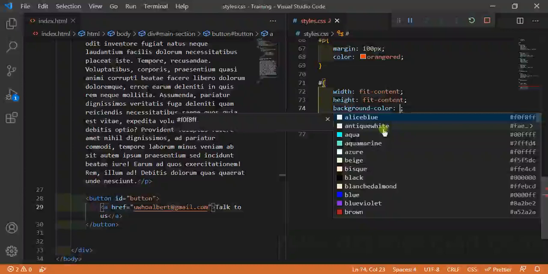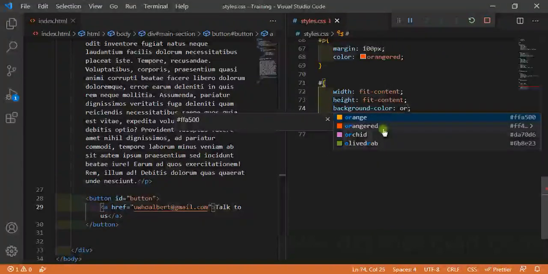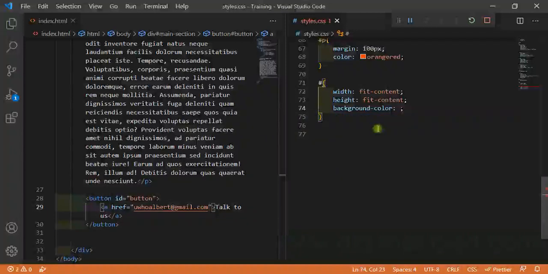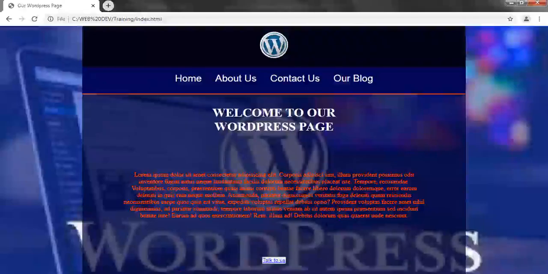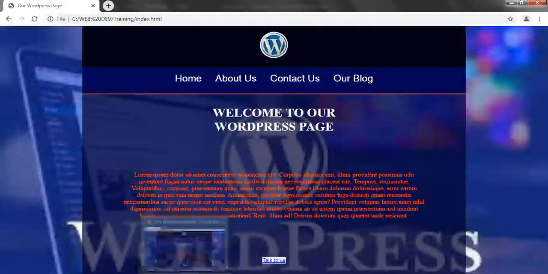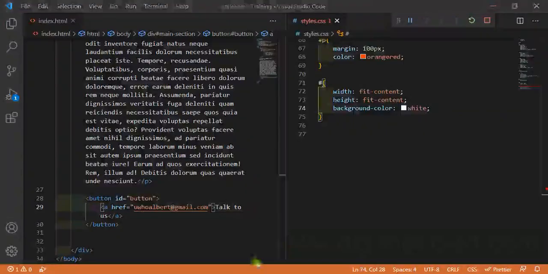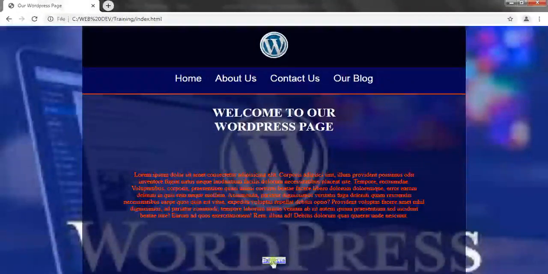Let me give our button a white background, and then let's see what we have here. Okay, it's white already. All right, so next I'm going to work on the text inside our button. Because we say that the height and the width of this button should fit to content, it means that as we are increasing the font of the text, the button will be adjusting itself to fit to its content.